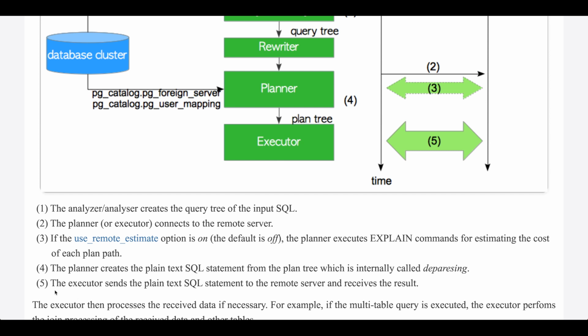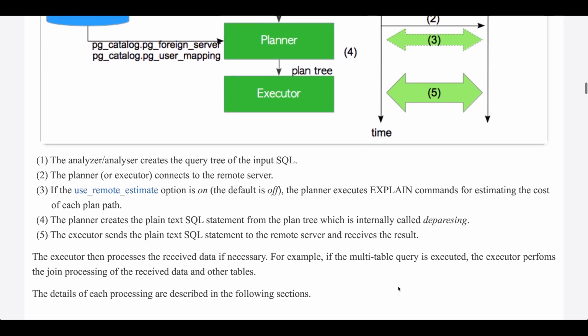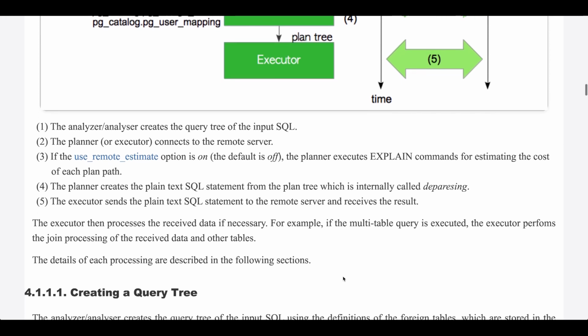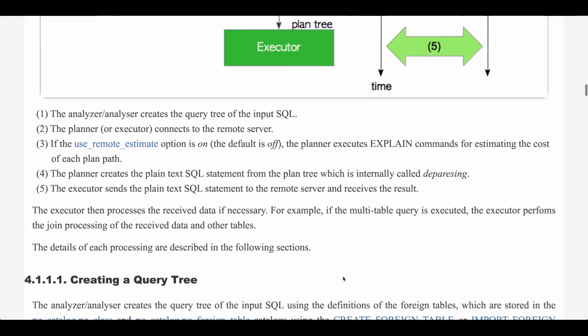The executor sends the plain text SQL statement to the remote server and retrieves the result. The executor then processes the received data if necessary. For example, if multi-table data is executed, the executor performs the join processing of the received data and other tables. The details of each processing are described in the following sections.